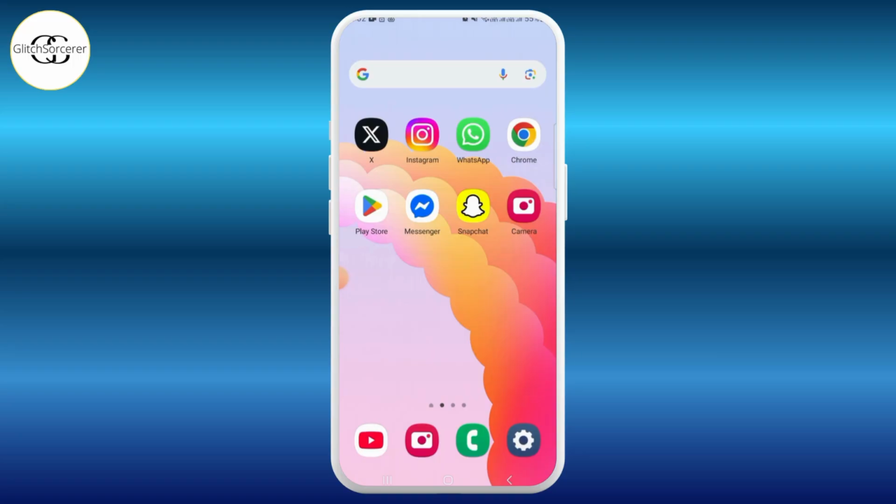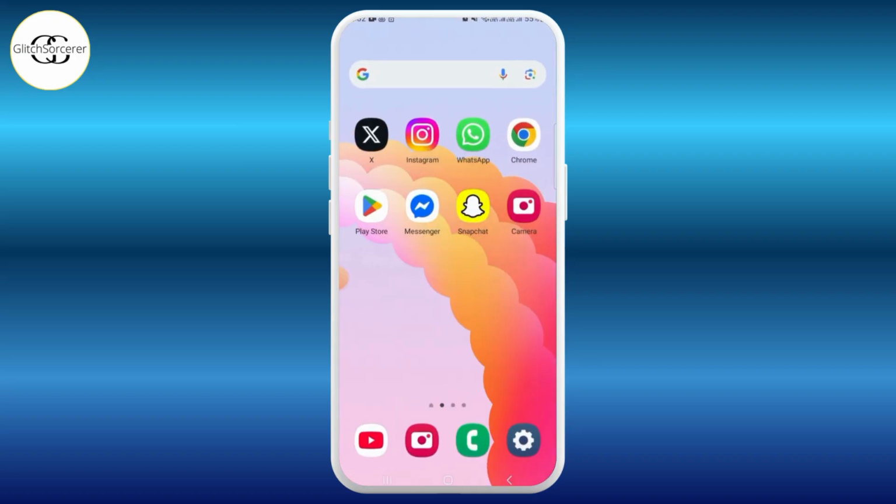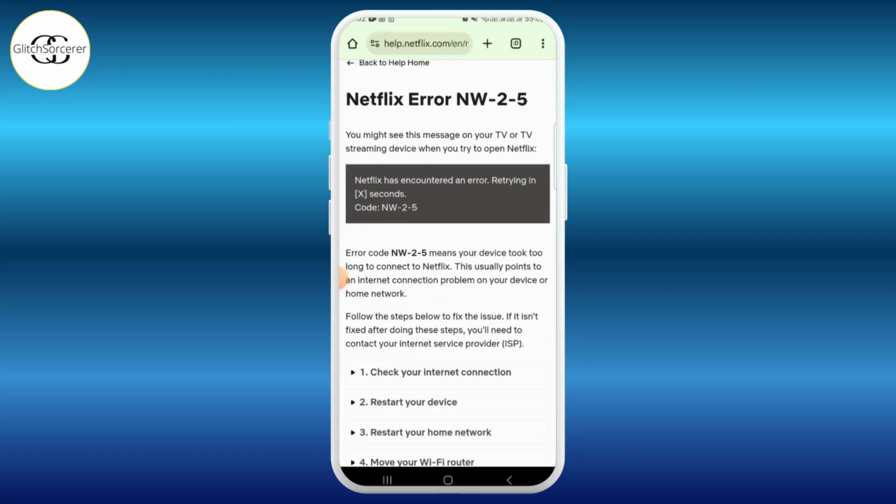If this issue continues, reconnect to your network. Go to your Wi-Fi settings. Select your network and choose Forgot Network, then reconnect. If you're using mobile data, turn airplane mode on for a few seconds and then turn it off again.